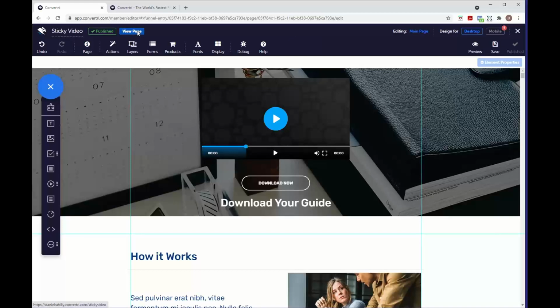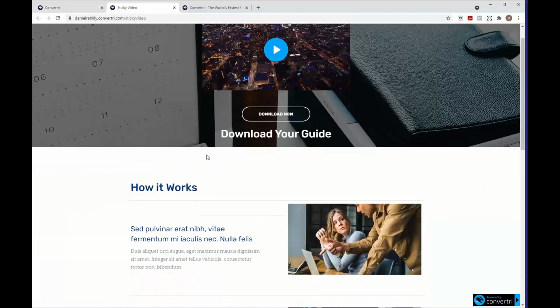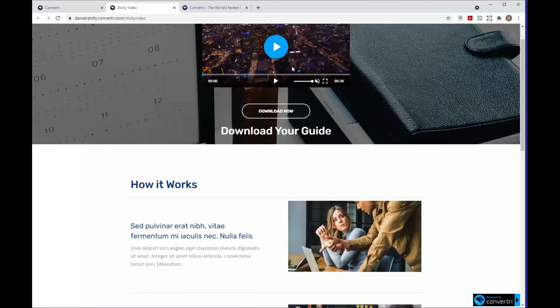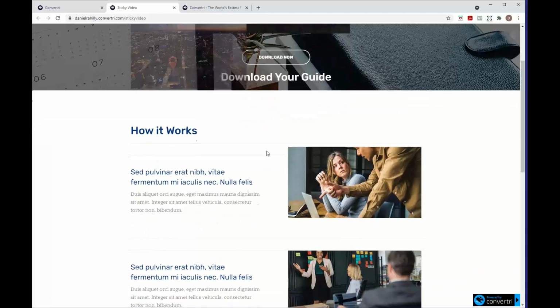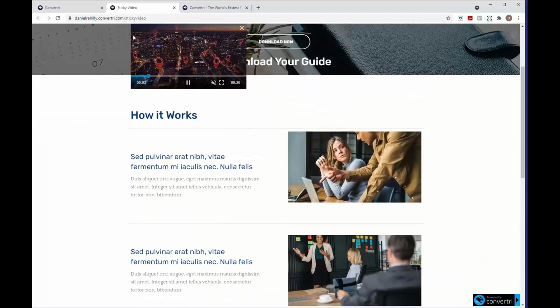So it's republished now. We'll go view page. And if we scroll past, I'm just going to do the same thing, turn the video on. You can see now it's not actually to the edge of the screen, it's on our guideline.